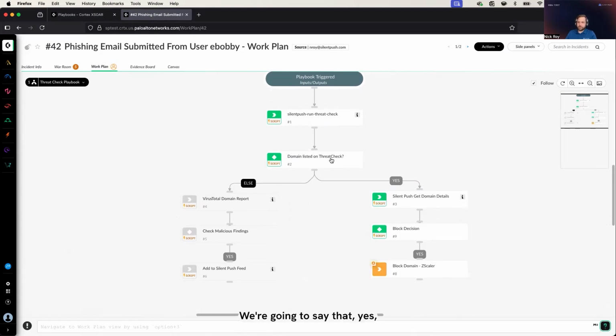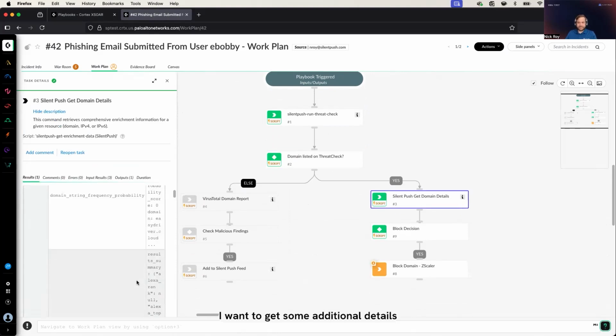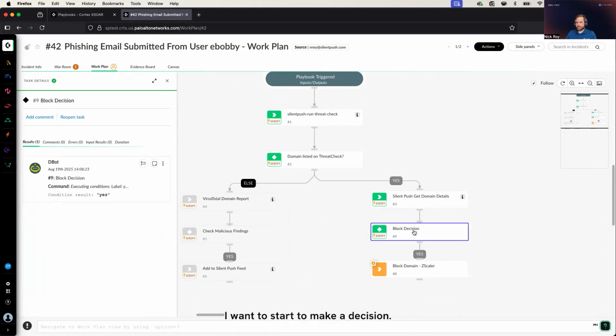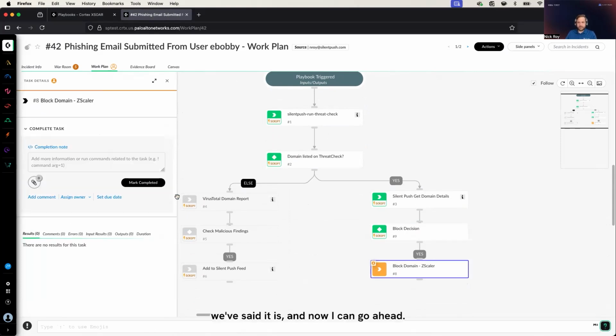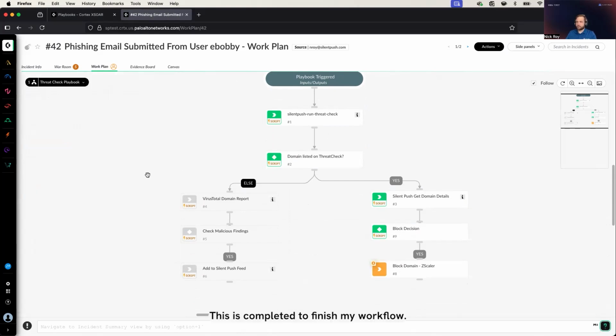We're going to go ahead. We're going to say that, yes, this is something we know about. It's something we know that's malicious. I want to get some additional details about this domain. Ultimately, I want to start to make a decision. Is this something we want to block based off of the criteria we've said it is? And now I can go ahead. I have this as a manual task, but I can say add to block list and mark this as completed to finish my workflow.